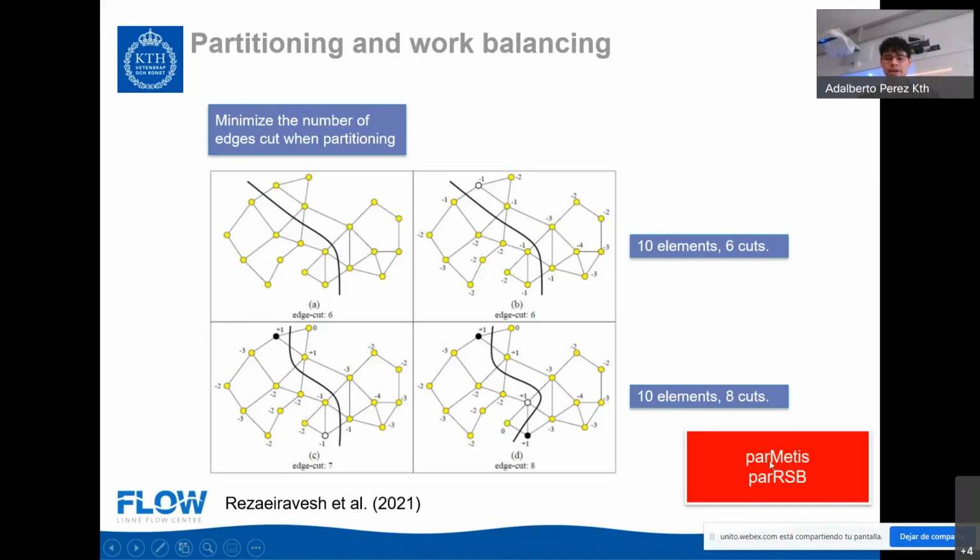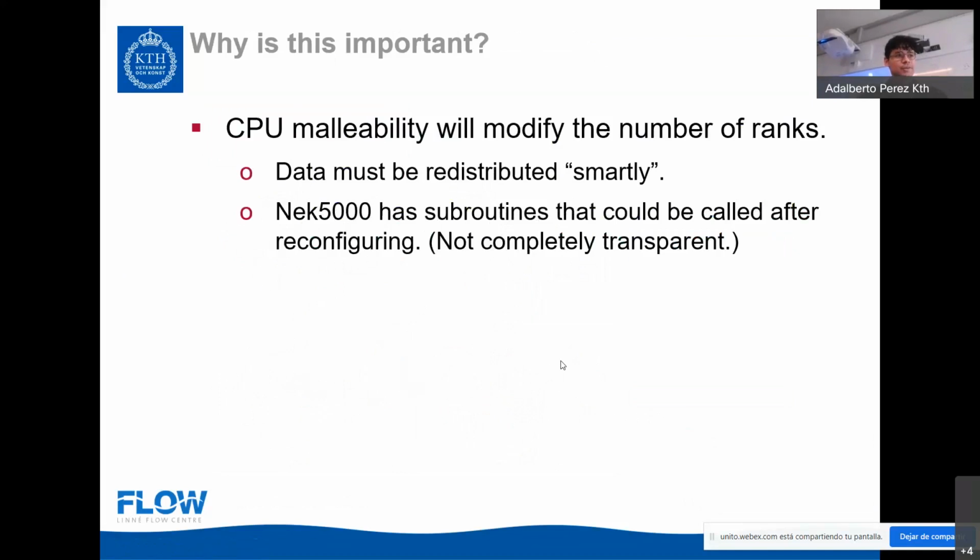In NEK5000, this is done by libraries called ParMETIS and ParRSB. And of course, the reason that I am mentioning this is that, when we are redistributing data, it's not enough to just say, okay, let's have the same number of elements among ranks. It's actually about redistributing data smartly, in a way that really reduces communication, right? And this is important, of course, for Admire in the context of CPU malleability, because if we are going to spawn more ranks and we need to divide the information, then we need to do it in a nice way.